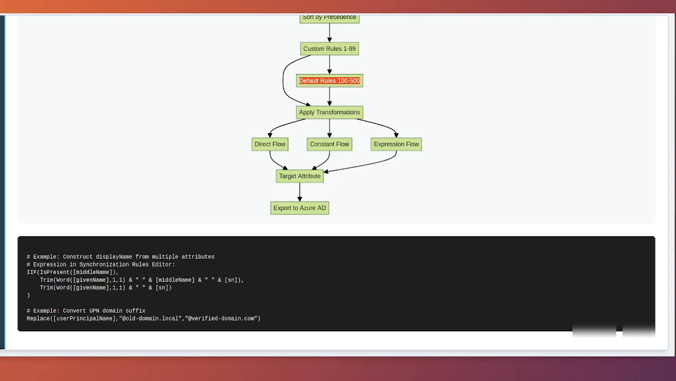Expression-based attribute transformations provide powerful capabilities for manipulating data during synchronization. The expression language supports string functions like Trim, LCase, UCase for string manipulation, IIF for conditional logic, IsPresent to check attribute existence, and mathematical operations. A common example is constructing a user's display name by concatenating multiple attributes. An expression like Word, Join with comma separator, and Trim can combine first name, middle initial, and last name while handling cases where middle name might be missing.